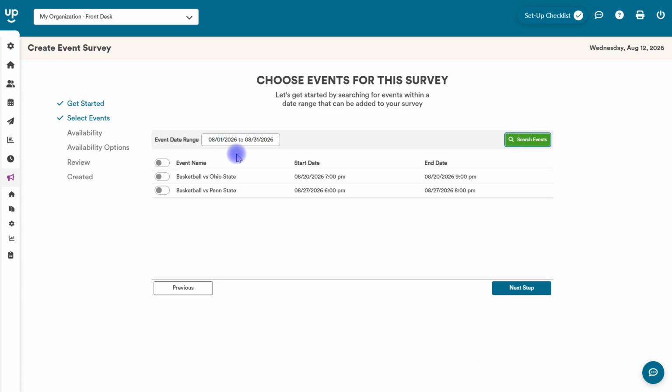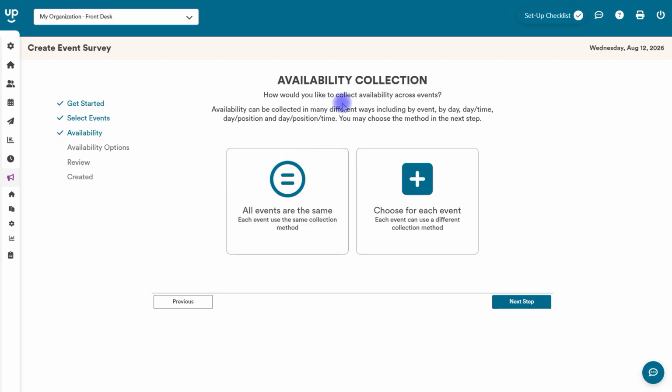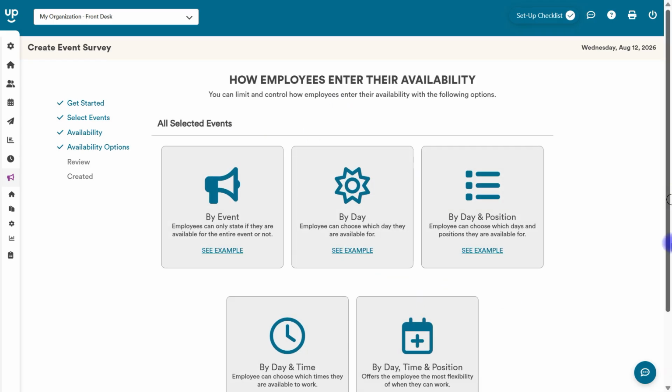Next step from here, you'll choose your event date range. So I'm just going to search August, and you can choose certain specific events if you want, or I can click this top one and just choose everything in this date range. Next step from here, it's going to ask you availability collection. How do you want to collect availability? And there's different ways you can do this.